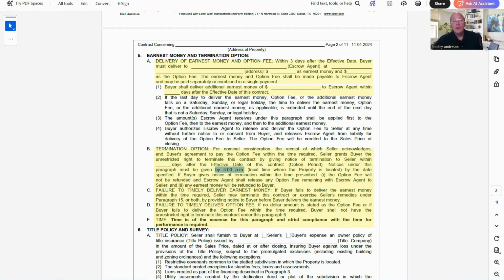Okay. And it says, failure to timely deliver the earnest money. If buyer fails to deliver the earnest money within the time required, seller may terminate the contract or exercise seller's remedies under paragraph 15. And paragraph 15 of the contract is where it stipulates that either party can take legal action. And then it says, or both, by providing notice to the buyer before buyer delivers the earnest money. Okay.